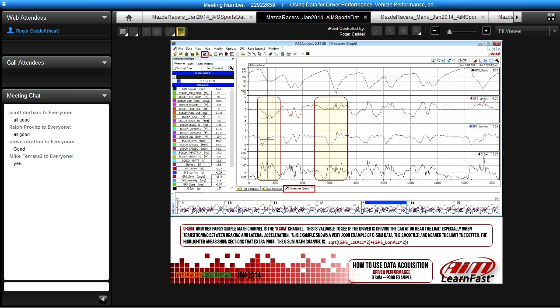Okay, another math channel and driver performance tool that you might want to look at is the G sum, in an XY plot. If you haven't heard of one before, in this particular case I'm showing speed, lateral G's and longitudinal G's, and then I've written a math channel, which I'm showing down here, that just takes the square root of the sum of the squares of the lateral and longitudinal, and you end up with a channel that is combining these two acceleration channels.